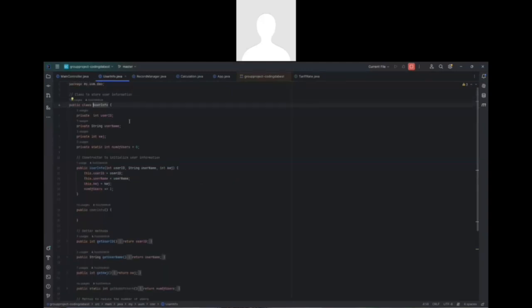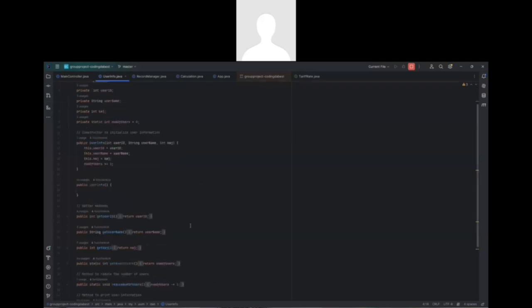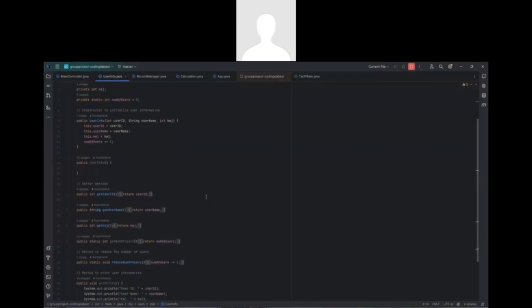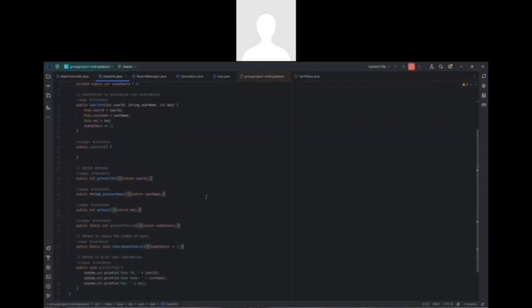Okay. Next is the user info class. The user info class encapsulates the user information, acting as a data model, and its attributes are user ID, username, and KWJ, and the number of users. The constructor initializes user ID, username, and KWJ, and increments the number of users. Its methods are getter methods, reduce number of users, and print info.